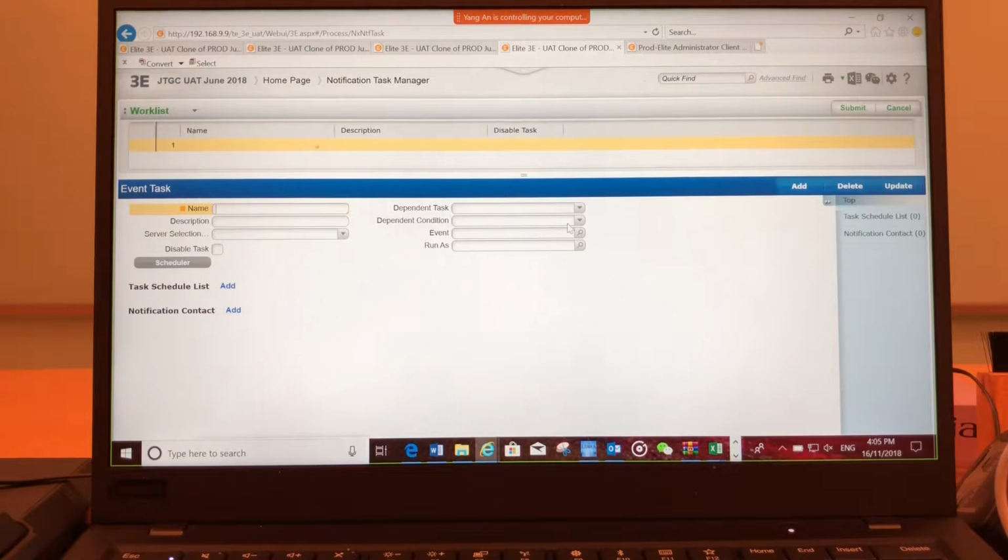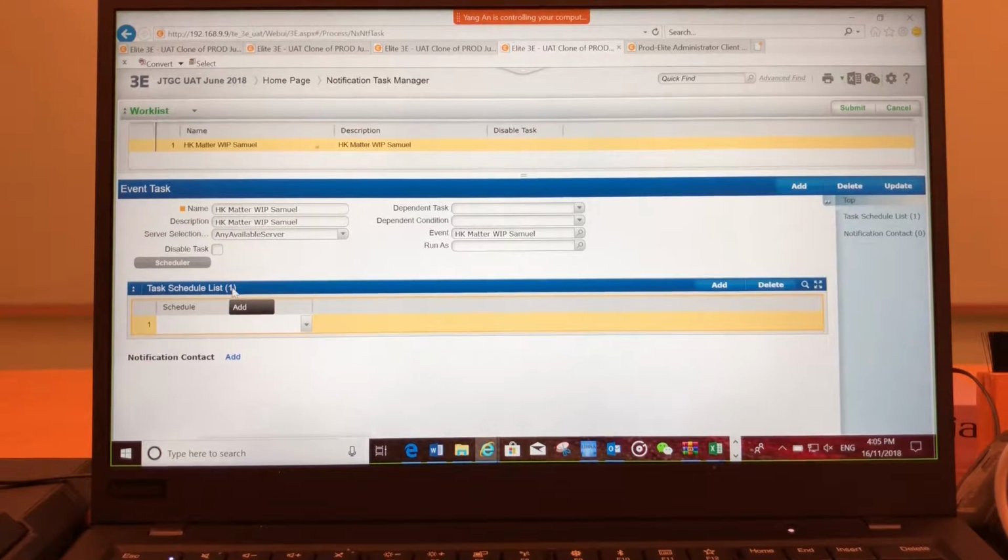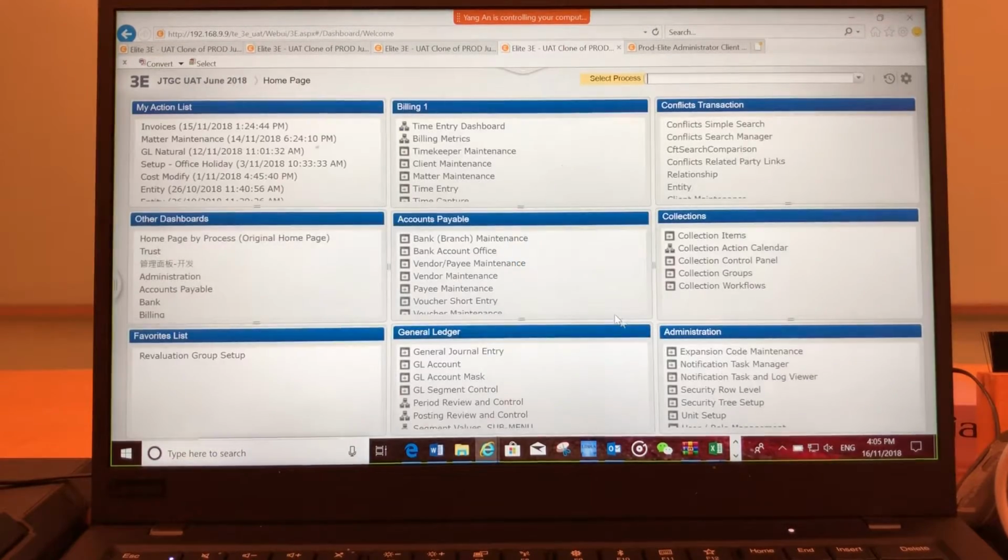You will choose here the event, Hong Kong Matter Week Submit, name, description, and run adding web server. And here is the scheduler, but we have those predefined ones, so you can choose. Maybe every day in the morning, but no, that is correct. So maybe you can run every 1 minute, just for now for testing. And you submit.